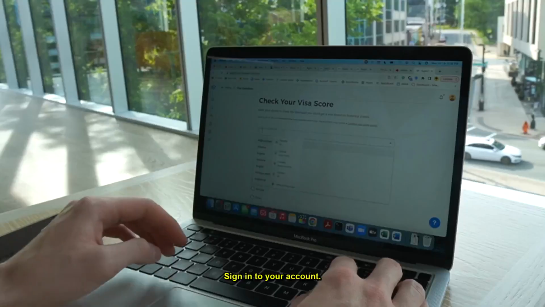Open TurboTax on your computer. Sign in to your account. Navigate to the Tax Tools section on the left menu. Click on Tools to access additional options.